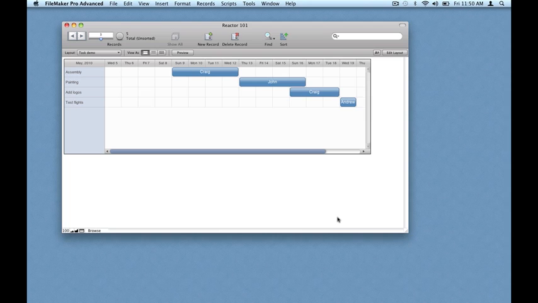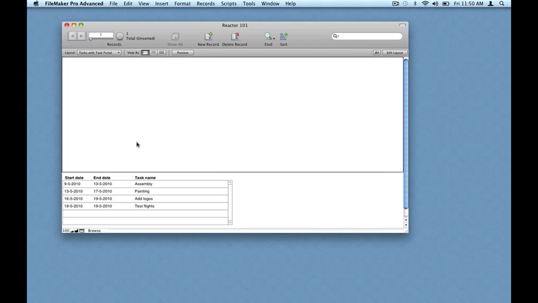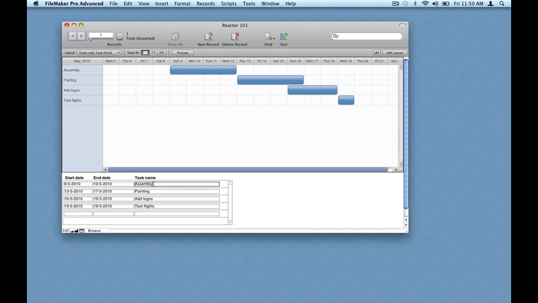Lastly, one more piece of sophistication. Let's say we want to trigger a refresh if something changes. As it is now, if we change a task name, it's not reflected in the web viewer. We'll go back to the layout with the portal to show that. We'll change assembly to assemble. It doesn't refresh immediately to show the change.